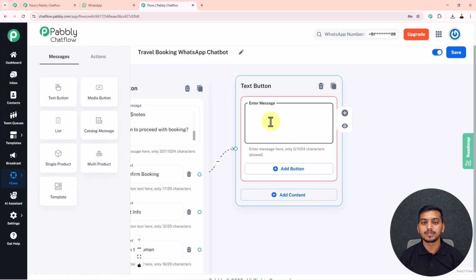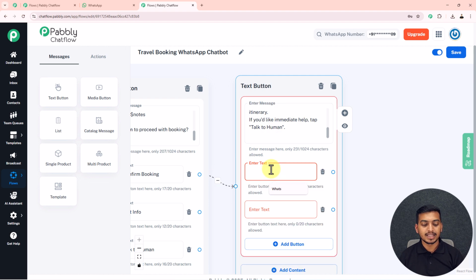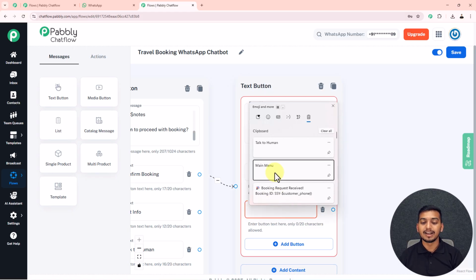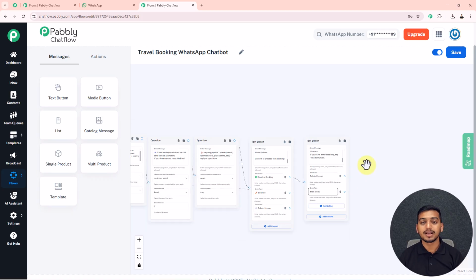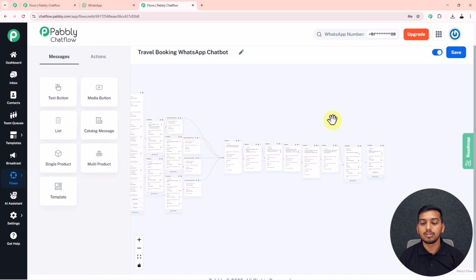And here you can see I have entered this message: booking request received. I have also provided my customer with their booking ID, and below this text you can see I have entered: a travel specialist from Swift Sky will contact you, and if you would like immediate help tap talk to human. So just below this text I will add these two different buttons. In the first button I will enter the text talk to human, and inside the second button I will enter the text main menu, so that my customer can also go back to the main menu if they want to.